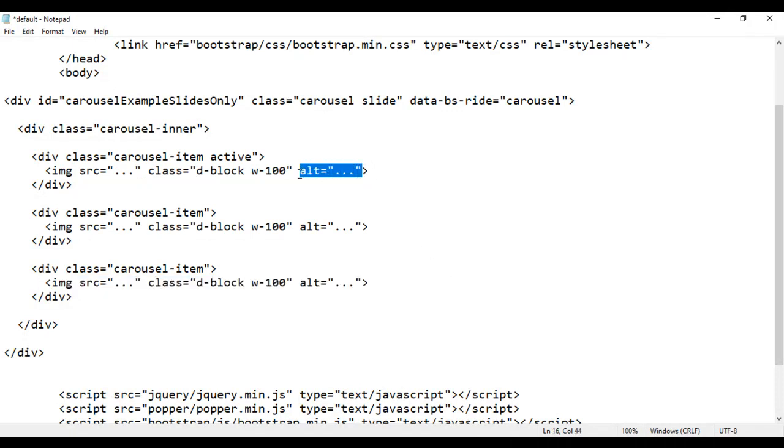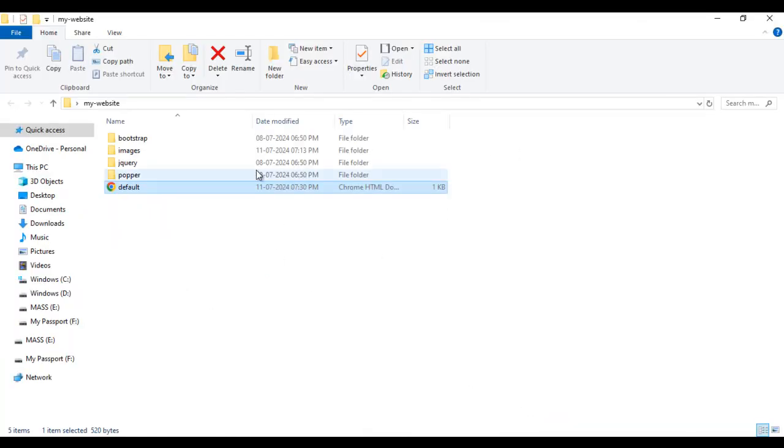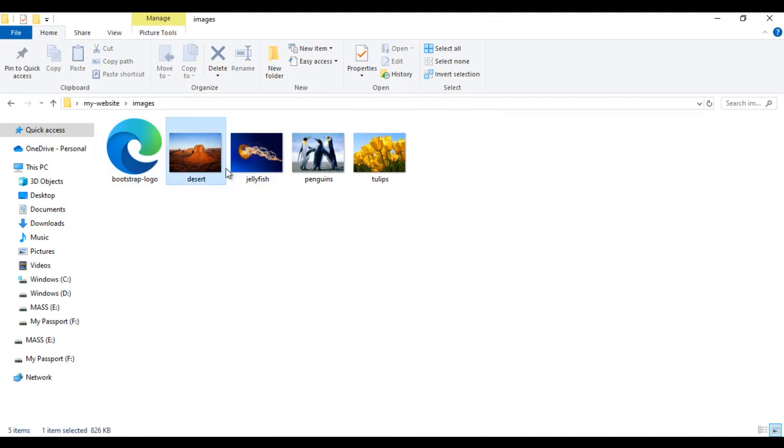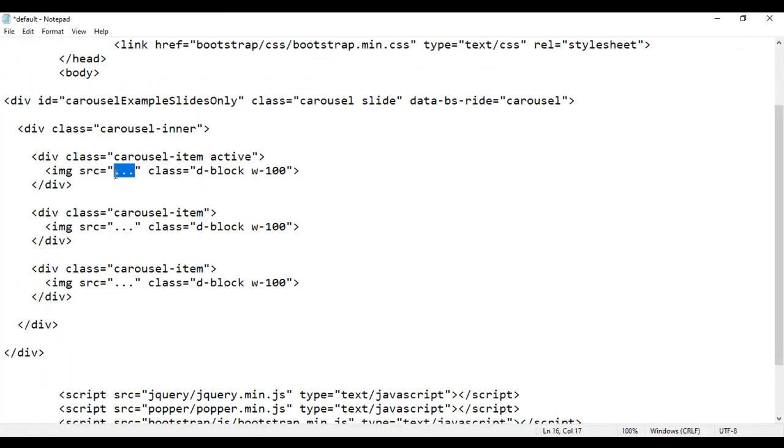Here I am going to remove this alternative text attribute because I don't want to use it. You can keep it if you want. Here we should mention the images. You can see here in the images folder I have already pasted the images. I am going to use them. Here I say images/desert.jpg. I am going to copy this and paste here.